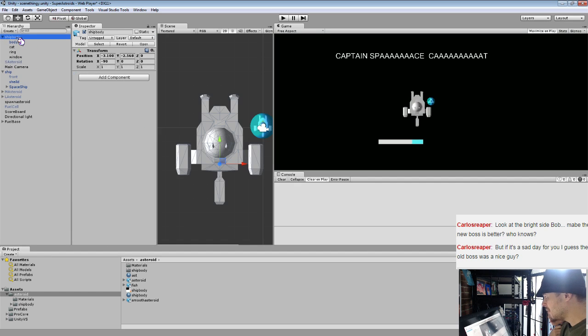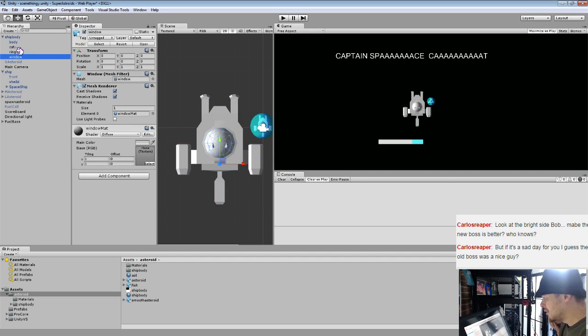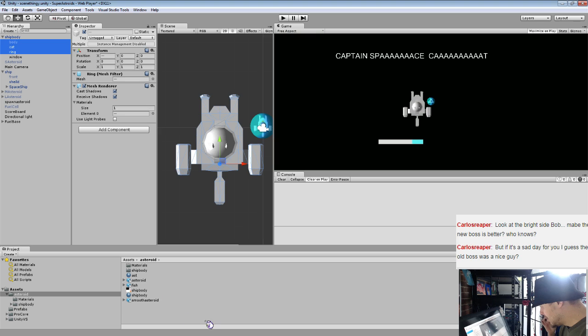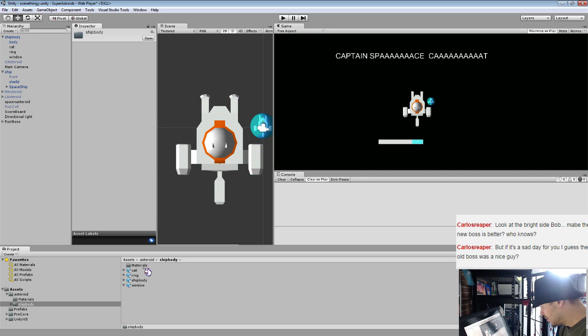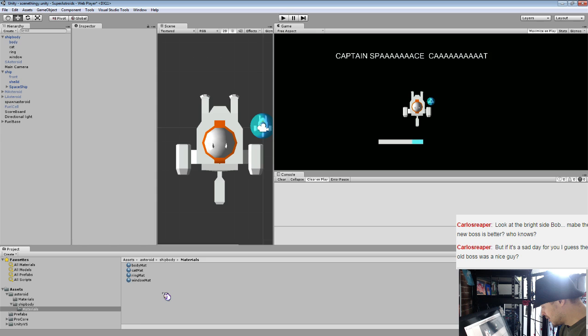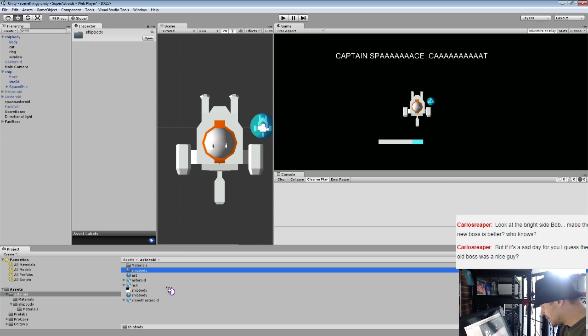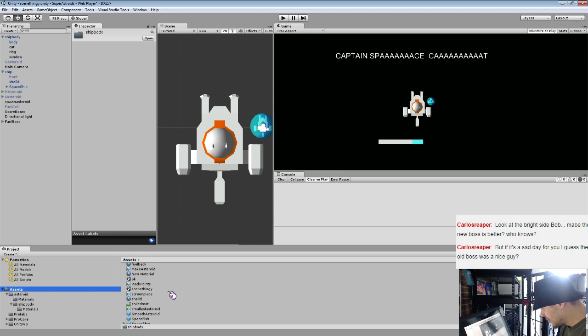So ship is okay. These are all good. We need to set the body, the cat, and the ring to the ship body material. Perfect. And then the window gets the window material. It says right there, window. Oh, that's the window object. Materials look like this. It didn't import that. That's annoying. I have another one somewhere. Window.